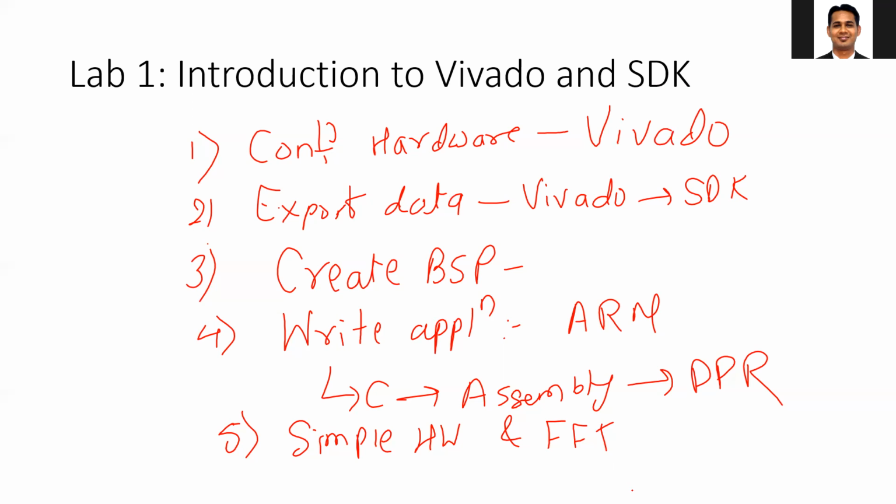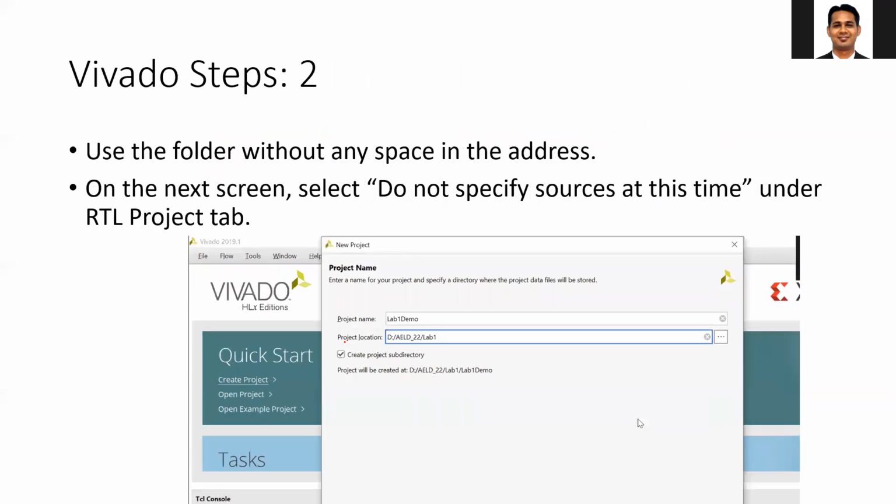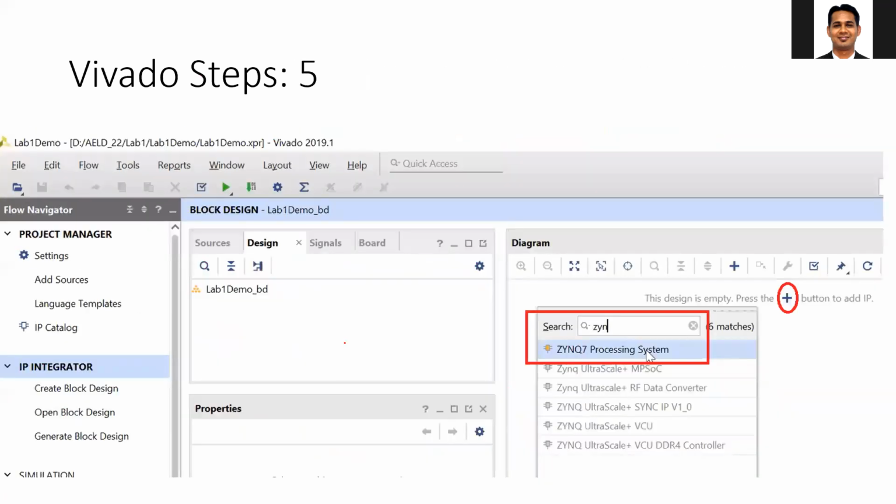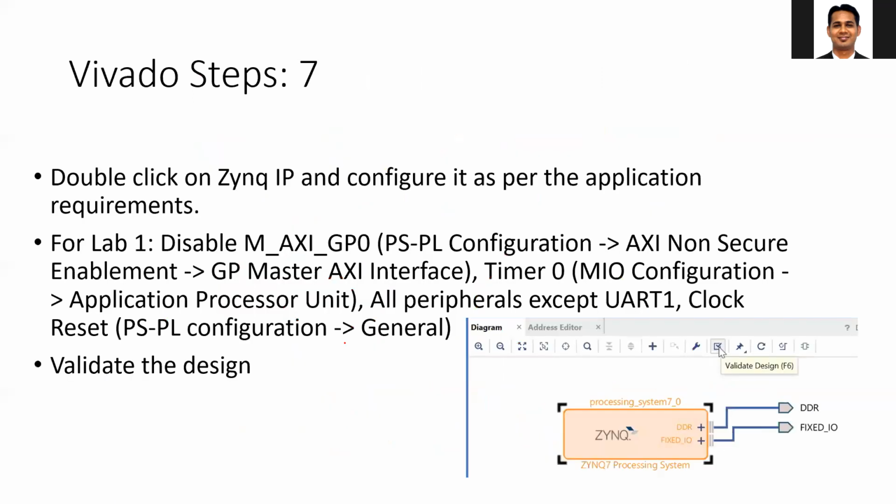So to understand this entire flow for lab 1, we have prepared a detailed handout which is already shared with you, and in that all the steps are clearly mentioned. So I don't want to go through these steps here, but I'll just go through these slides quickly so that you are aware of what steps you need to do.